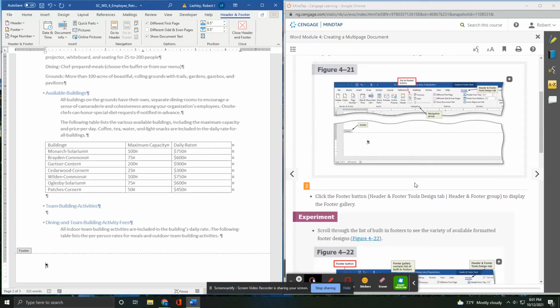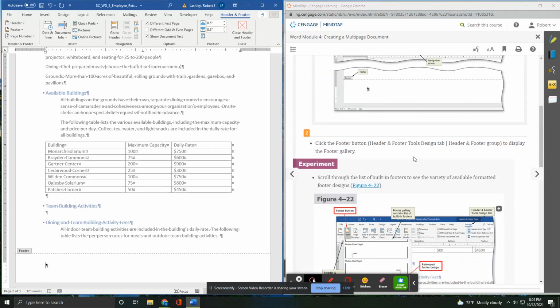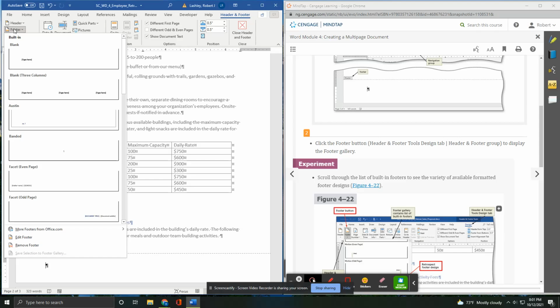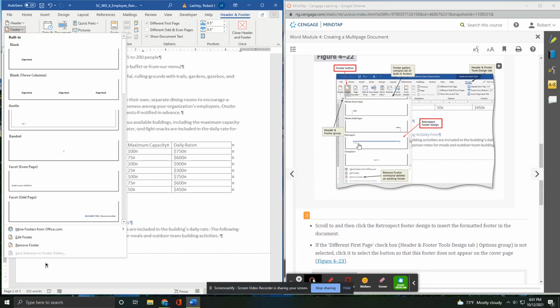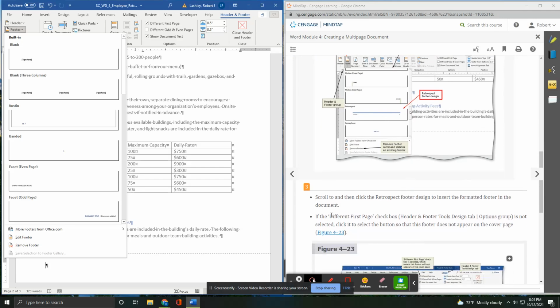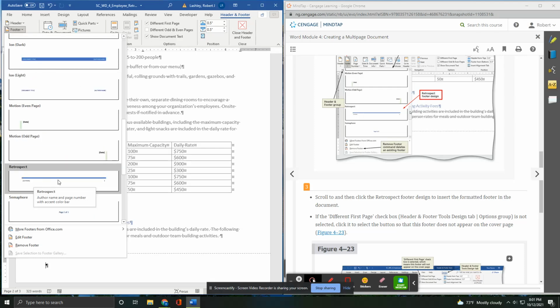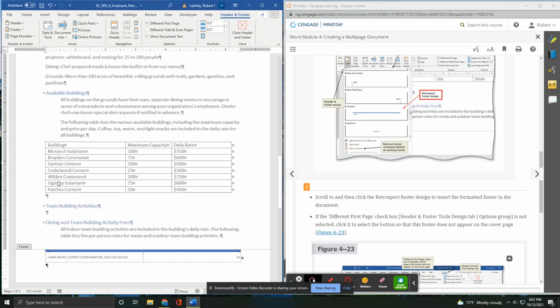And see here, it wants us to display the footer gallery. So we're going to click on footer. It wants us to find the retrospect footer design. Make sure the different first page box is still selected. Ours is. And we're going to go down here to retrospect. Click on retrospect, and it's going to put it in there.